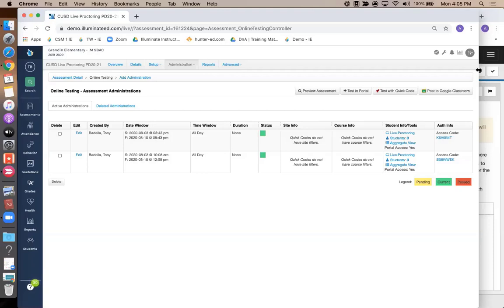So I wouldn't use live proctoring necessarily in that moment if you're going to randomize question order, because it just gets a little bit sloppy, and it does give you a red message in that instance as well. And I'll show you guys what that looks like.